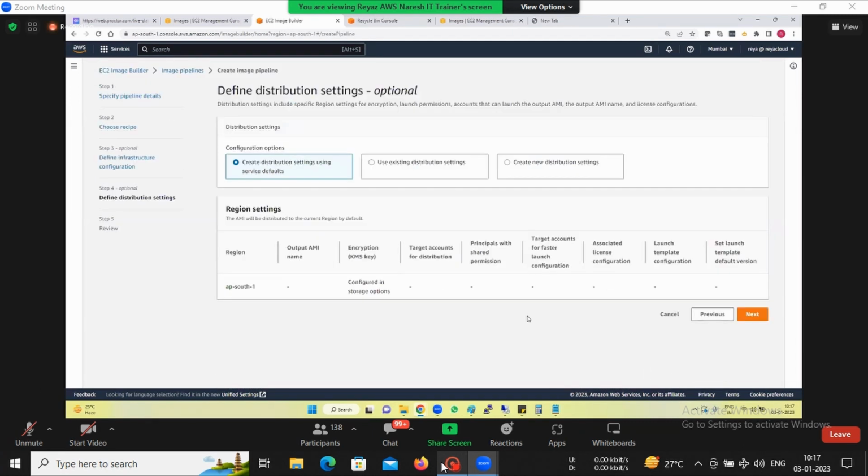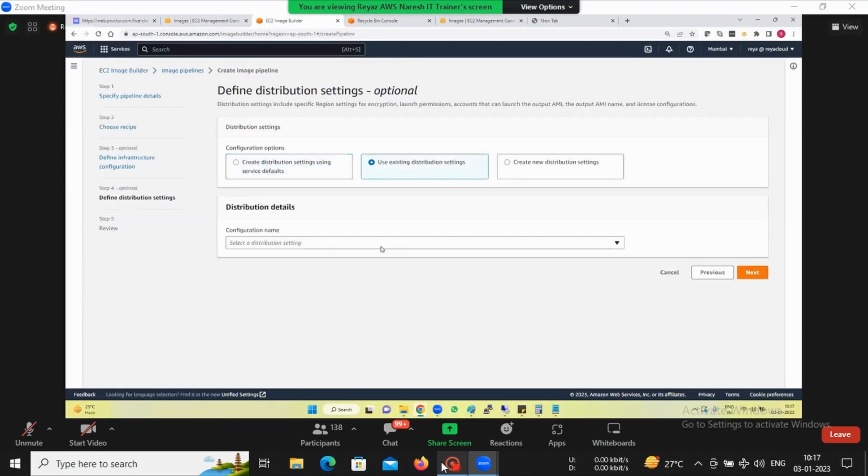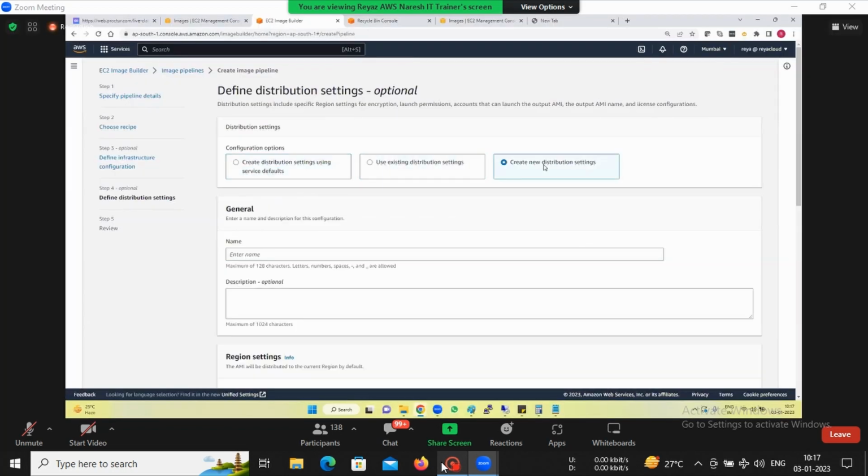Okay, click on next. Distribution settings. Same thing. You can use the service defaults or you can use the existing one, which I don't have. You can create a new one. Guys, what is this distribution settings meaning? Your golden AMI should be created in which region?